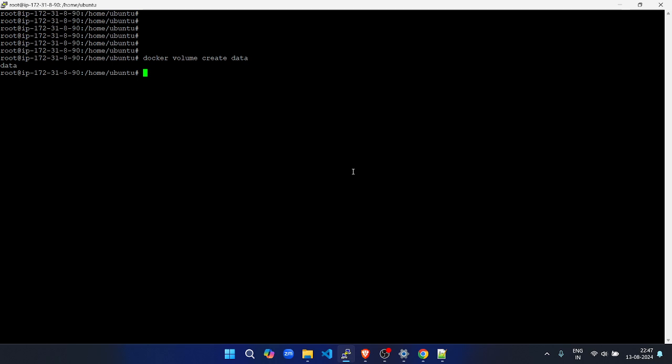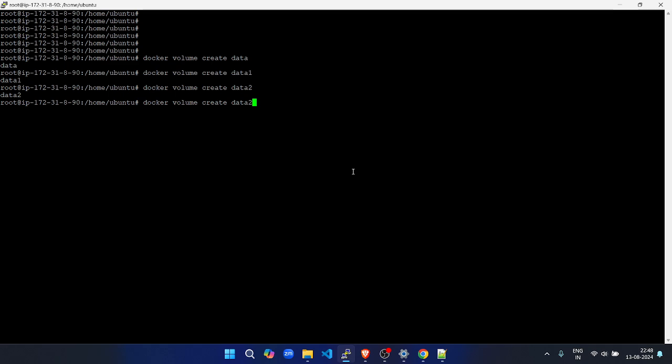To check how many volumes are already created right now, the first one is data and the second one is data one. I'm just creating a number of volumes. It doesn't matter how many I create, it doesn't affect anything. If I want to list the Docker volumes, what is the command? docker volume ls. It will list the volumes. If I want to delete any volume, how can I delete it?